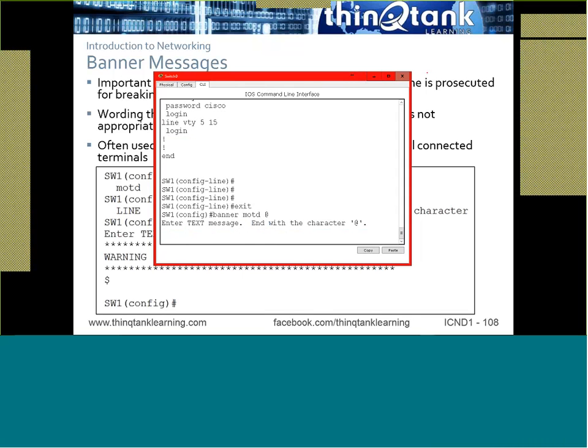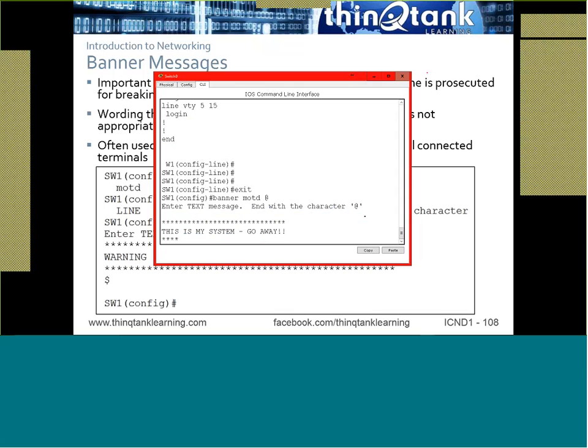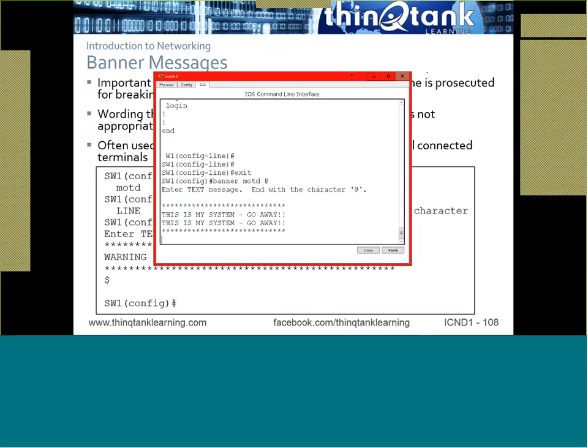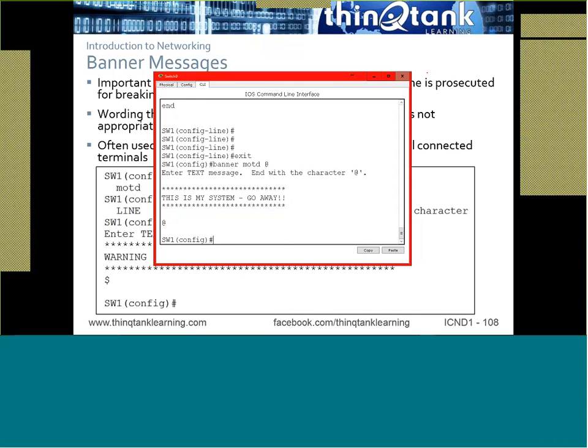So I can put in now multiple lines. This is my system. Go away. And when I'm done typing my banner or my message, then I just simply type in my delimiting character again, and that completes the configuration of my banner. Again, that delimiting character can be any character you want, as long as it's not part of your message, not part of your banner.